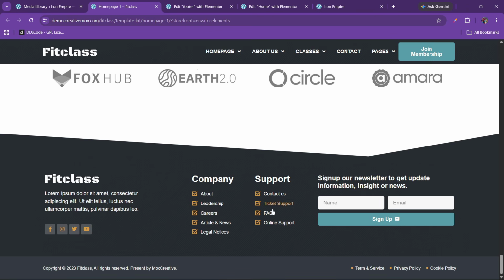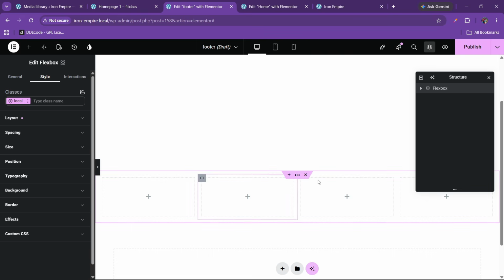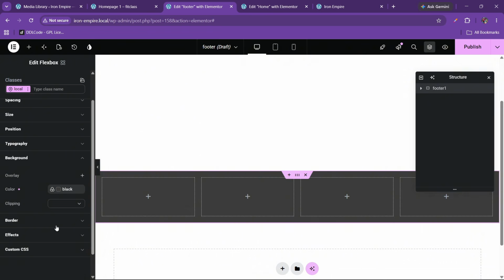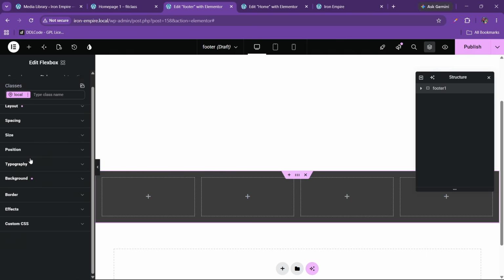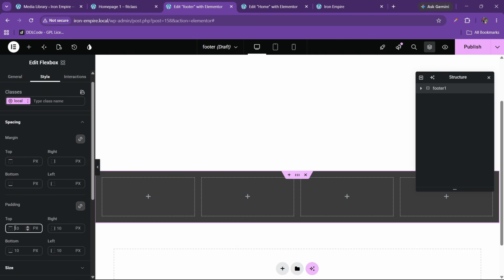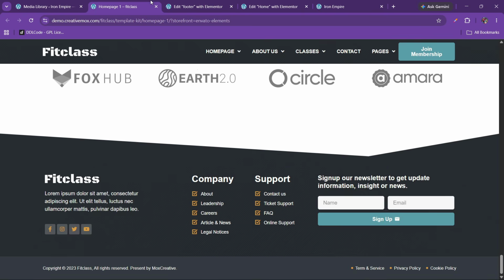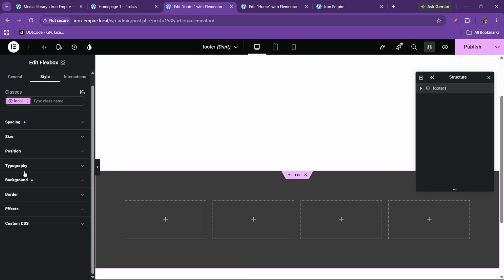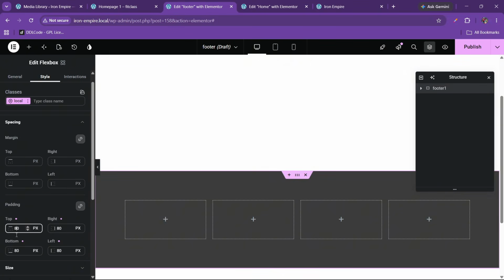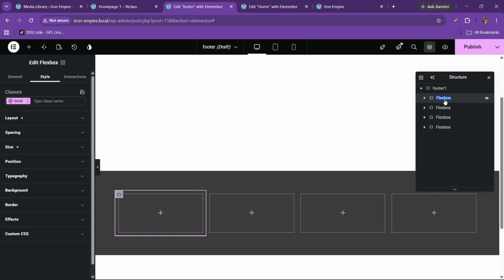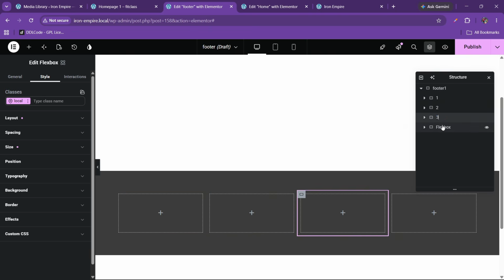Here you can see 1, 2, 3, 4 sections are there, so we can just put these 4 sections. Simple, and we can add this footer one. Now we can go to the background, and here we can set this as black color. Also we can go to the spacing and set this to 80, and for the spacing we can use 60. Let's set this 60.